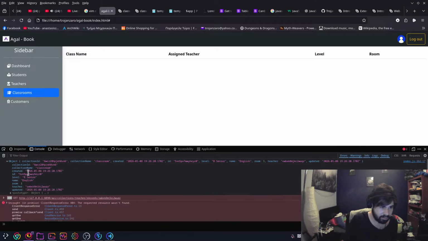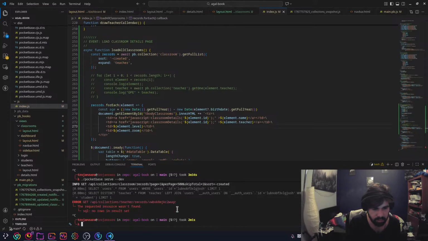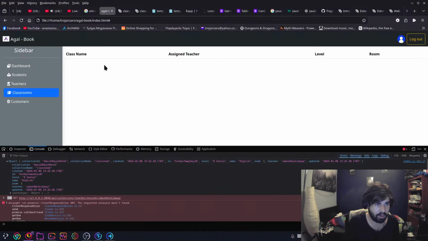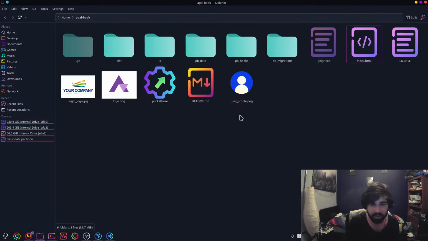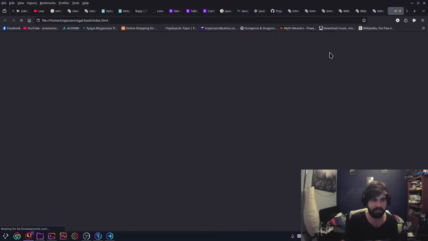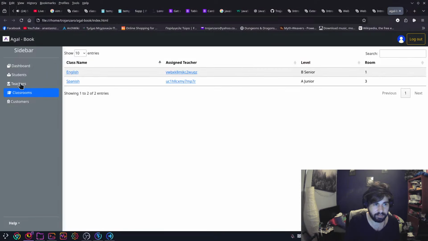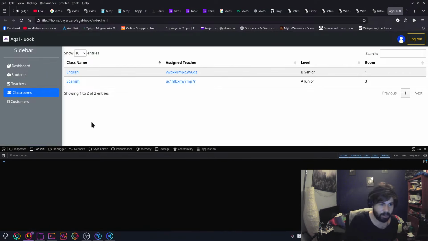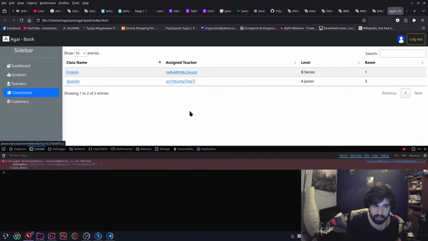Still not found. Oh wait, what the heck? Why is it not found? It shouldn't be. Wrong thing's loading. Okay, let me just reload the CMS again. There, it worked. And assigned teacher is still like that. Okay.